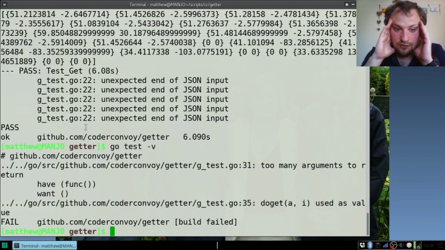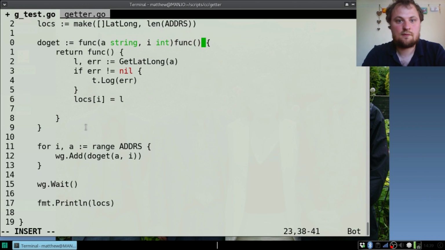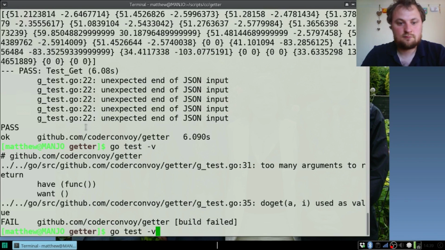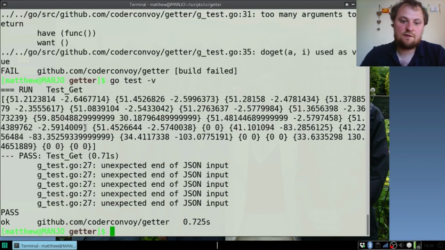too many arguments to return. Oh yeah, this obviously returns a function, so we need to do that. And there you go, that was significantly quicker because it was running 10 of them at the same time.